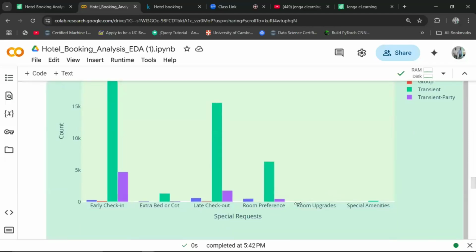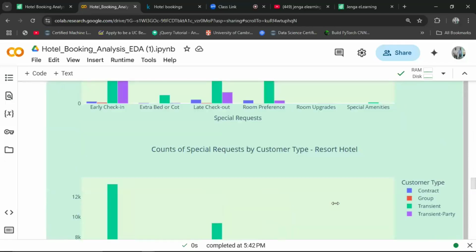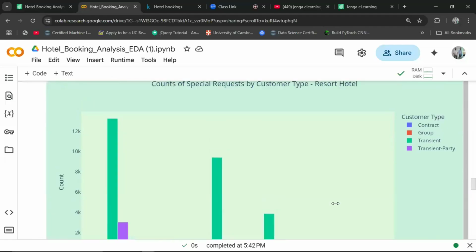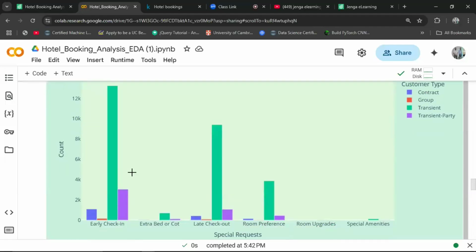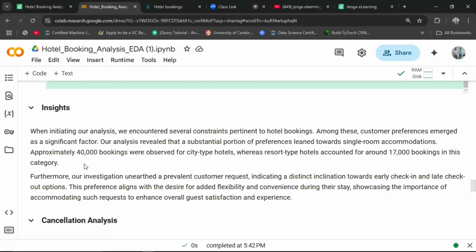Most of them didn't request room upgrades. On the other hand, for the resort hotels, most customers still preferred early check-ins and also late check-ins and their room preference. So therefore, these are the insights.